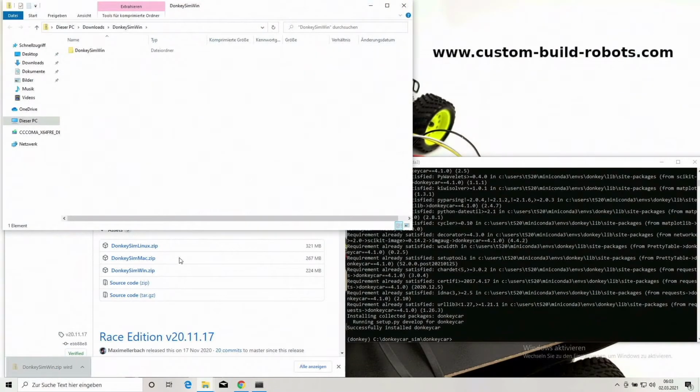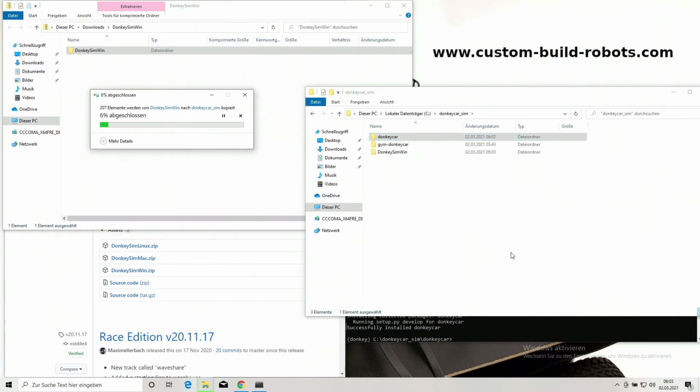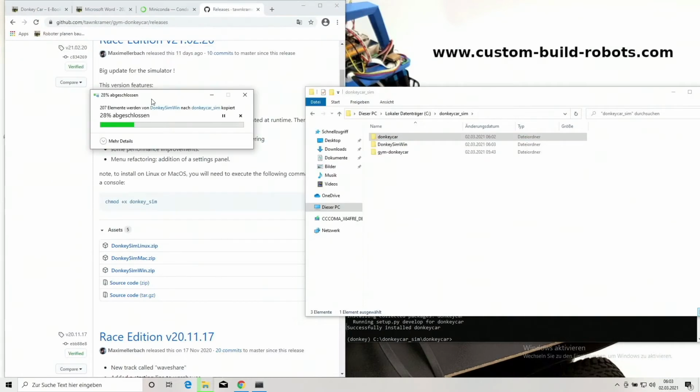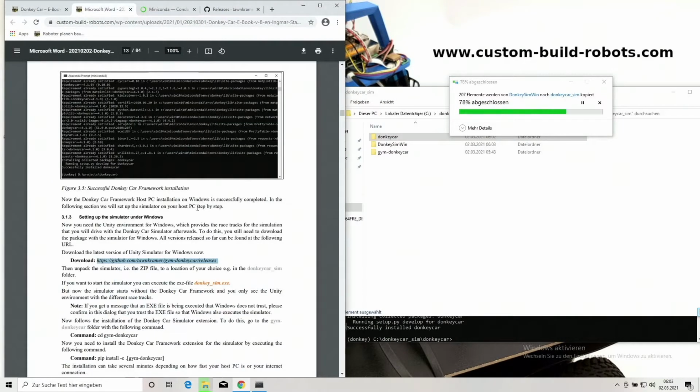Alright, now we have to unzip the downloaded file. So as you see here, it's the donkey sim win, and we will copy it as always into our working directory donkeycar_sim. Just drag and drop. Now it's extracting. So I go back to my description.